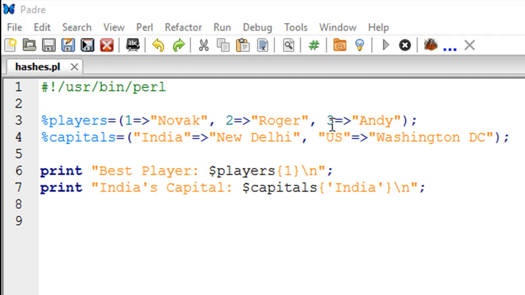Similarly I have an entry for Andy Murray here, and next I have a hash called capitals which has names of countries as the keys, and the corresponding capitals as the values. Over here in the players hash I have numeric keys. That's why I haven't enclosed the keys within quotes, whereas in the capitals hash I have text keys, so that's why I have put India and the US within double quotes, and the corresponding capitals also have to be put within double quotes: New Delhi and Washington DC, right? So this one has 3 key value pairs while this one has only 2 key value pairs.